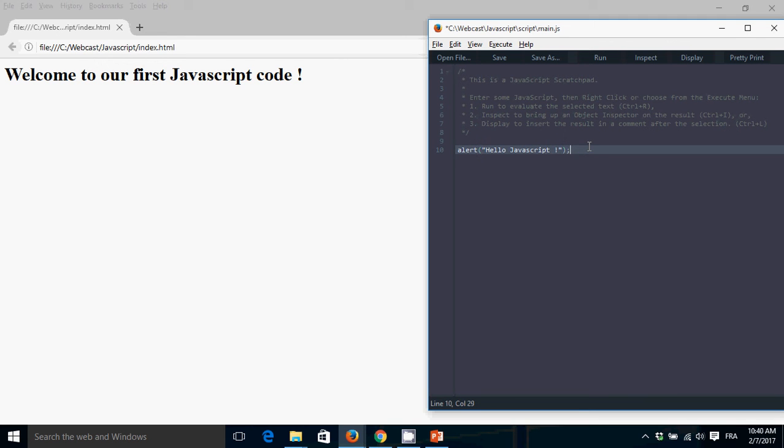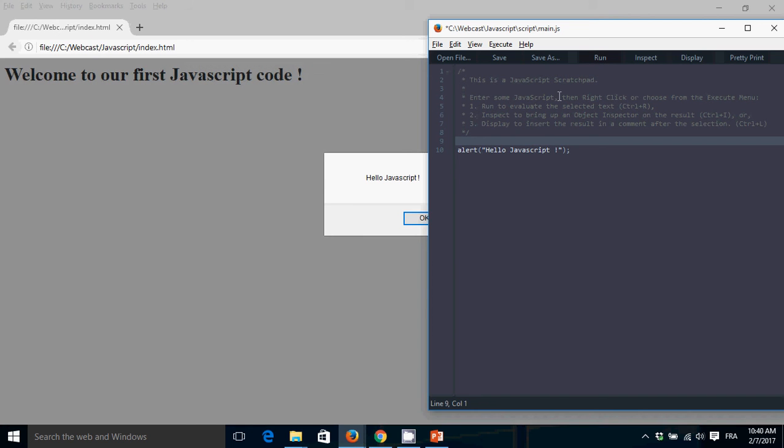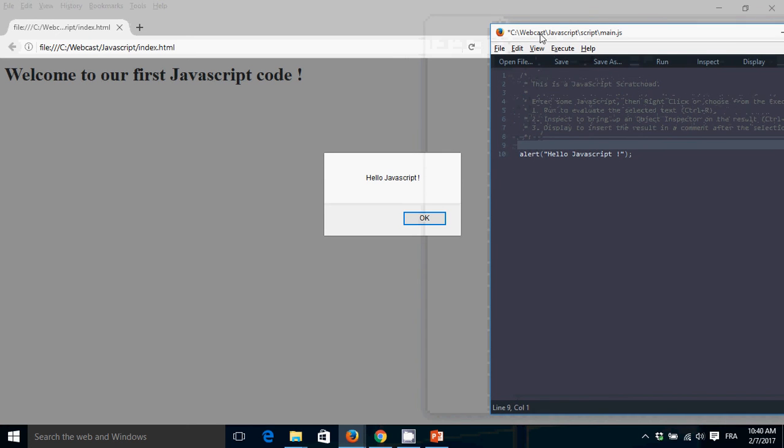So we are saying to the browser that it's a single full command. After that we click on run in the menu here. So here is our beautiful JavaScript alert.